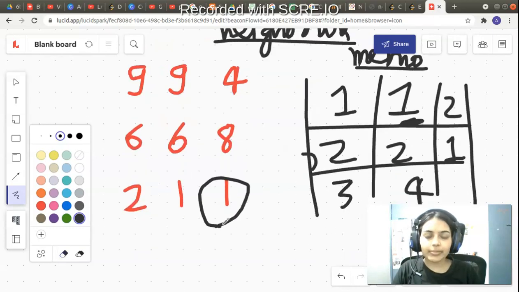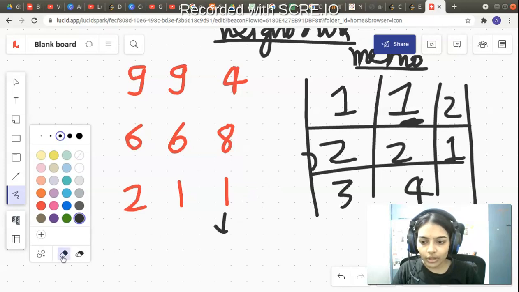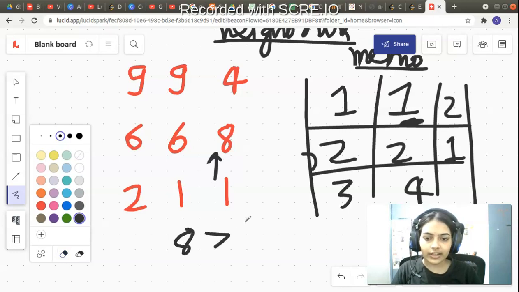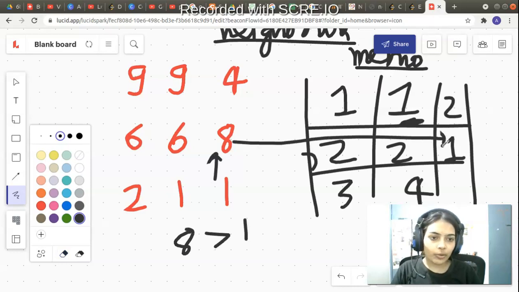So our last example is this element 1. 1 will make a call to its right neighbor. Its right neighbor is useless. Then it will make a call to its bottom neighbor. Its bottom neighbor is also useless because it will return 0, it's out of bounds. It will make a call to its left neighbor. Its left neighbor is useless because 1 is not greater than 1. Then it will make a call to its top neighbor. Its top neighbor is useful because 8 is greater than 1. So in the memoization matrix corresponding to 8, 1 is stored. So it will return 1. 1 plus 1 is 2. So in the memoization matrix, 2 will get stored.